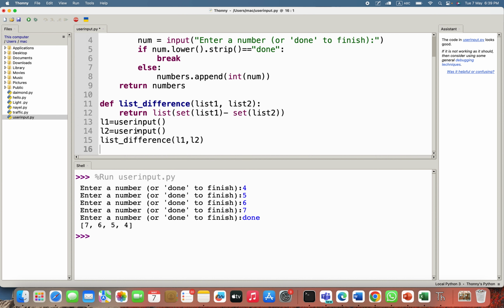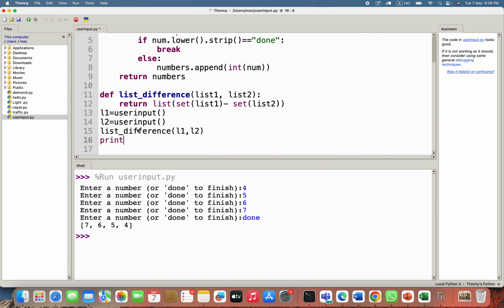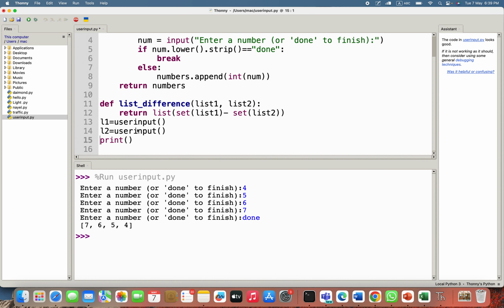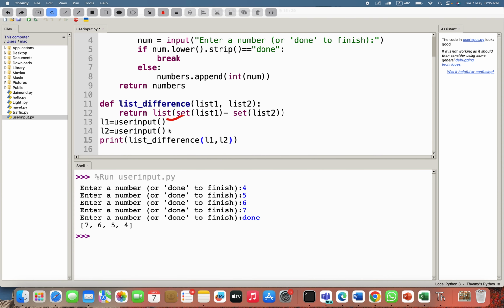Then I print the whole thing. I can copy this and put it under the print, so that whatever is returned is printed on the screen. So now I call this function to get the first list and second list, and pass them as parameters. It performs the difference between the two lists, subtracting the second list from the first. Whatever is left will be printed.